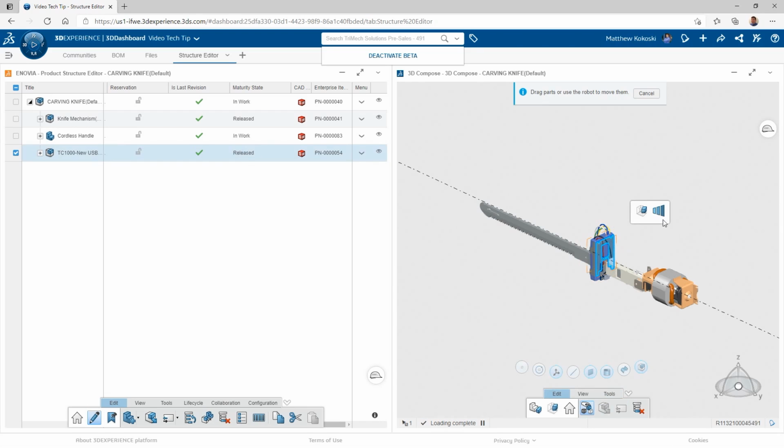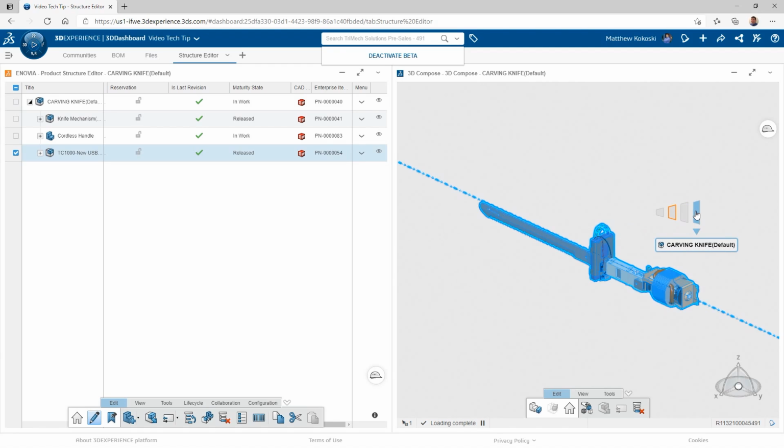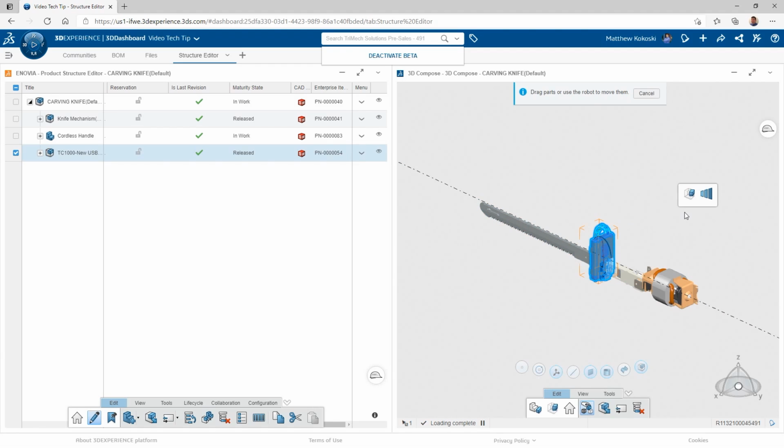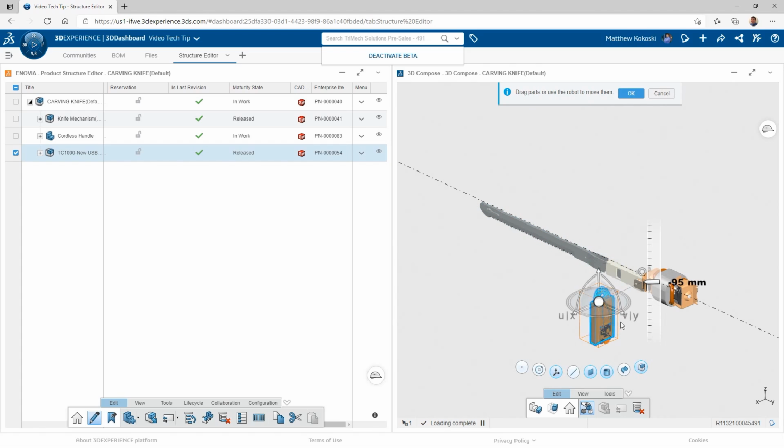If I select this, I can narrow it down by the existing part, the subassembly, or the overall top-level assembly. I can grab that subassembly and place it roughly where it's going to go. So I can give Wayne, who's going to be assembling this for us, an idea of where I want this battery pack inside of the new carving knife assembly.